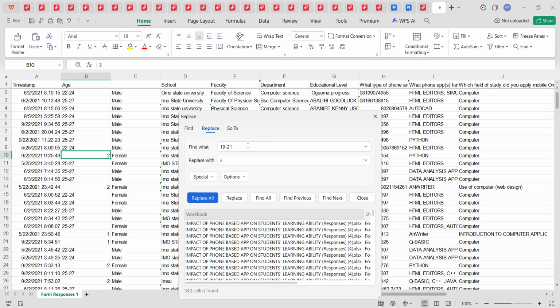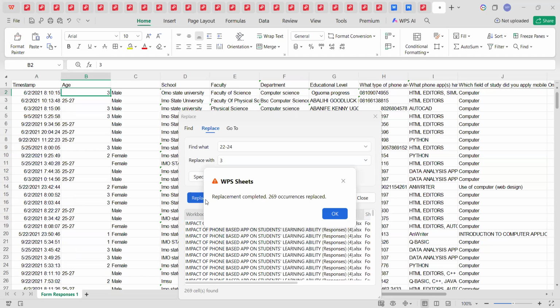Now, the next category I have is 22 to 24. I'm replacing with 3. Find all, replace all. How many? 269. 269. Good. 269. Then I'll go for the next one, 25 to 27.